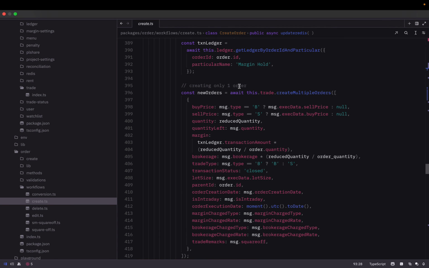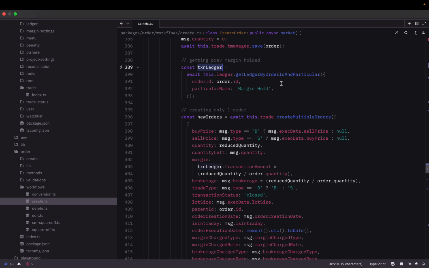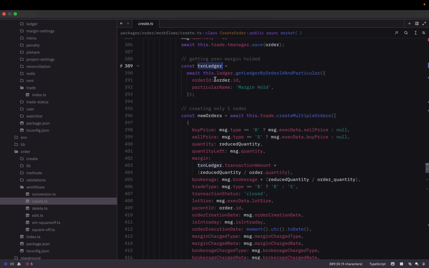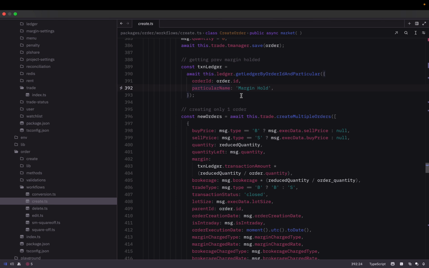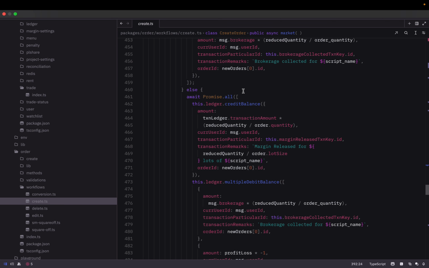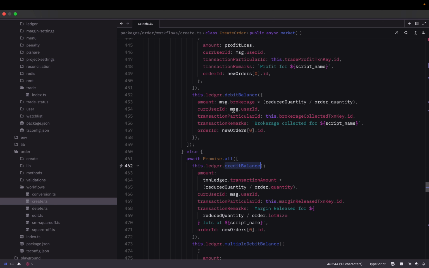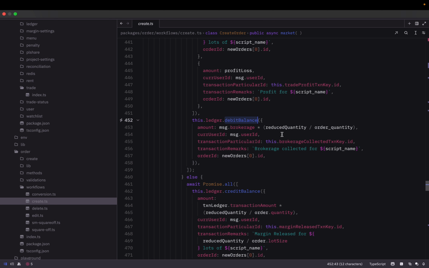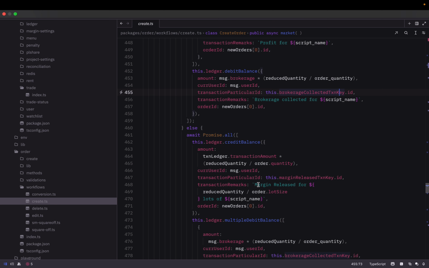So all these things will happen over here. You can see this transaction ledger. We just add all these items as names and all. Then we also calculate profit loss accordingly. We create balance, we credit some balance, we debit some balance. You can see debit some balance, and you have a message, brokerage collected for this particular script. If you release some, you can see margin release for this particular order.